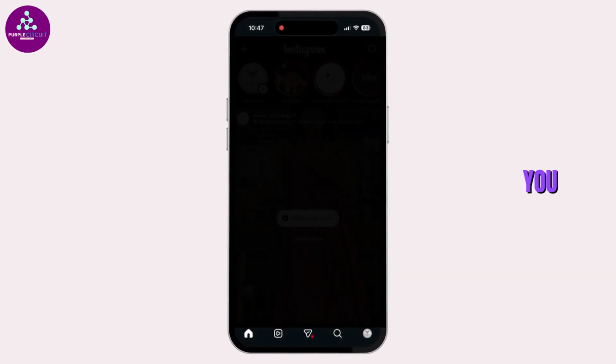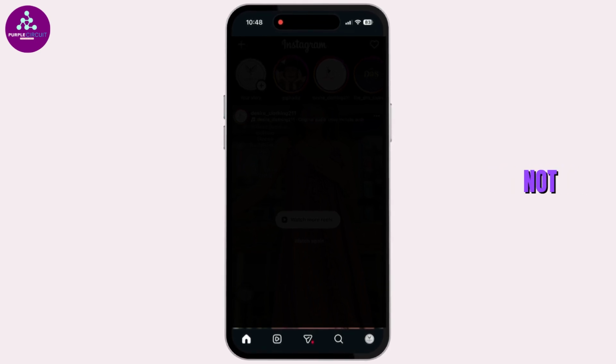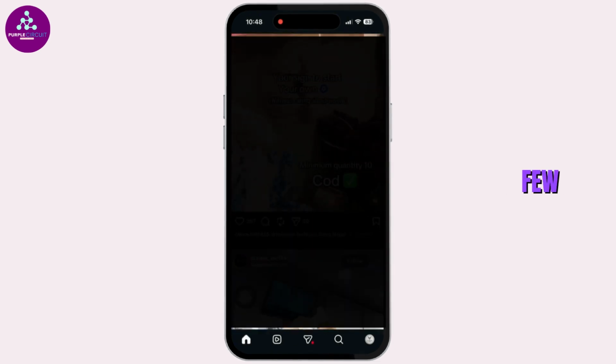In this guide, I will be showing you guys how to fix Instagram tagged photos not showing on profile. Let's get started. First thing you want to do is customize few settings.